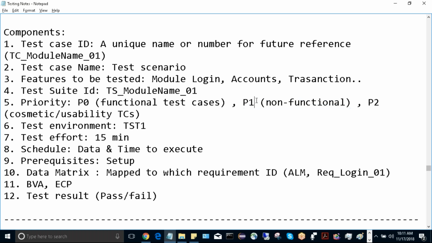But P1 is normally used for priority. P2 is the least priority. Cosmetic and usability, nobody cares, and it's the least important. So P0 is the highest priority, P1 is a little bit lower, and P2 is the lowest priority.